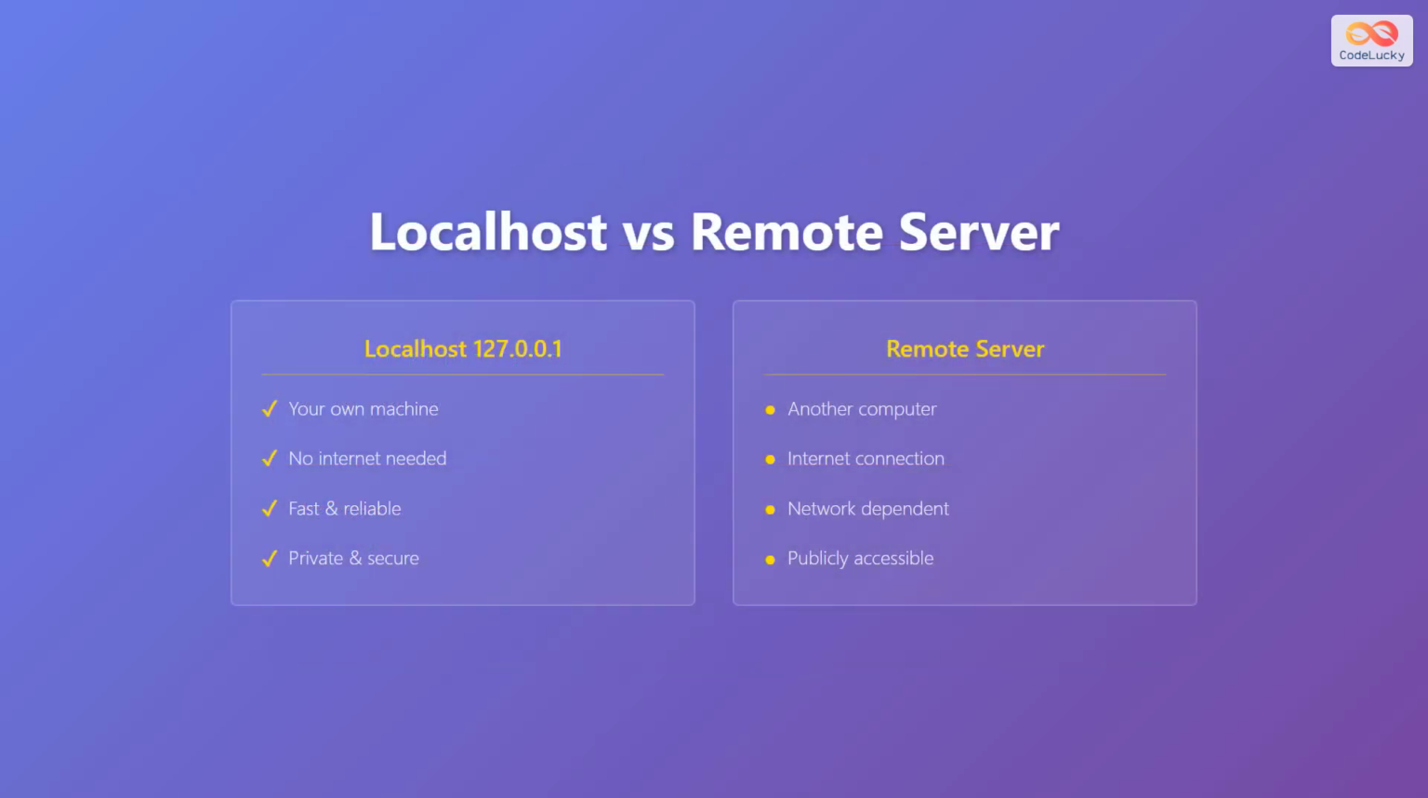There are important differences between localhost and remote servers. Localhost runs on your own machine, requires no internet connection, offers fast and reliable performance, and provides complete privacy and security. Remote servers, on the other hand, run on another computer, require an internet connection, depend on network availability, and are typically accessible to the public. Localhost is ideal for development, while remote servers are used for production and public-facing applications.